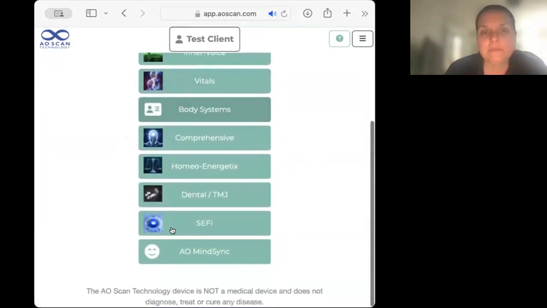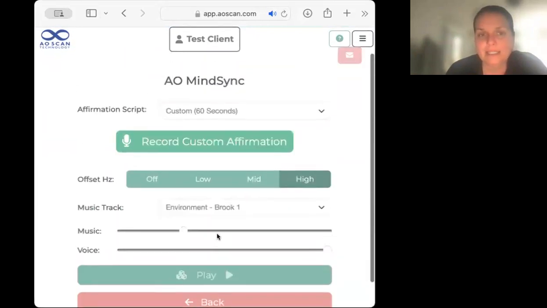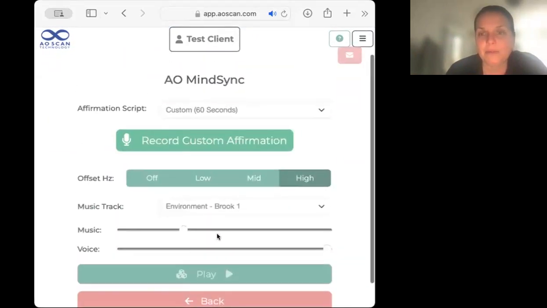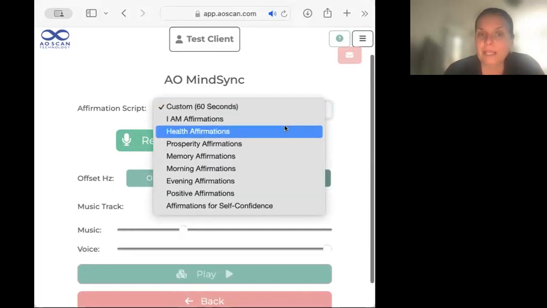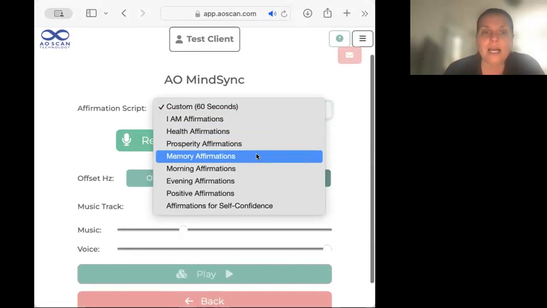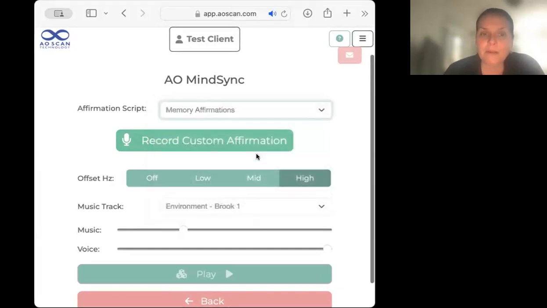Okay, last but not least, this is our latest one that's been added, AO MindSync. It's literally mind-blowing. It's affirmations, and you record your own voice. So it's even more powerful, right? When you click on this little down arrow, you have I am, health, prosperity, memory. Let's stick with our memory theme here.